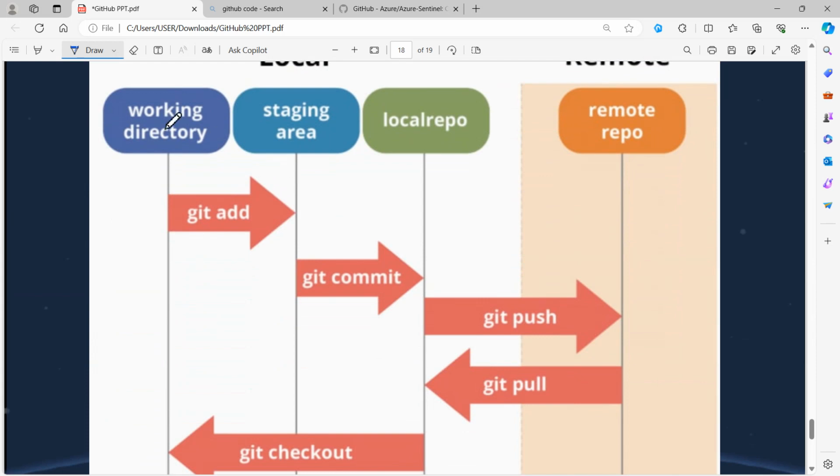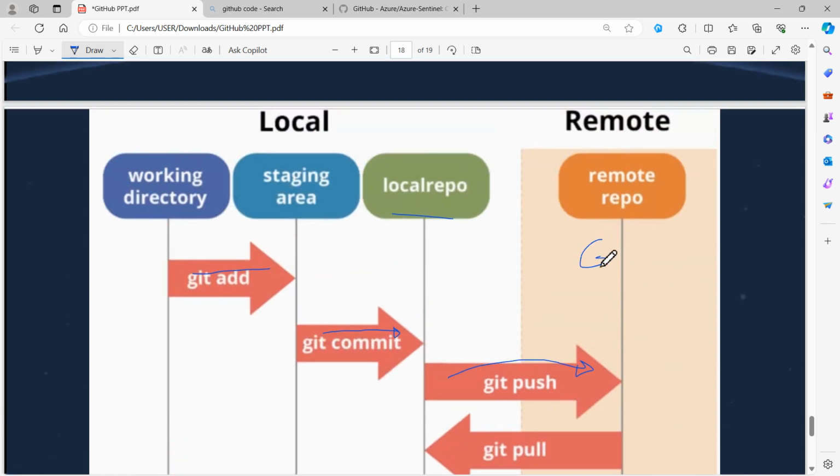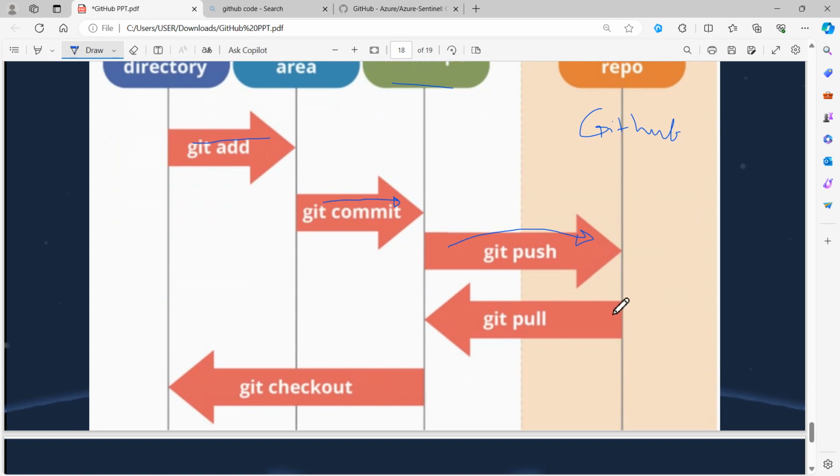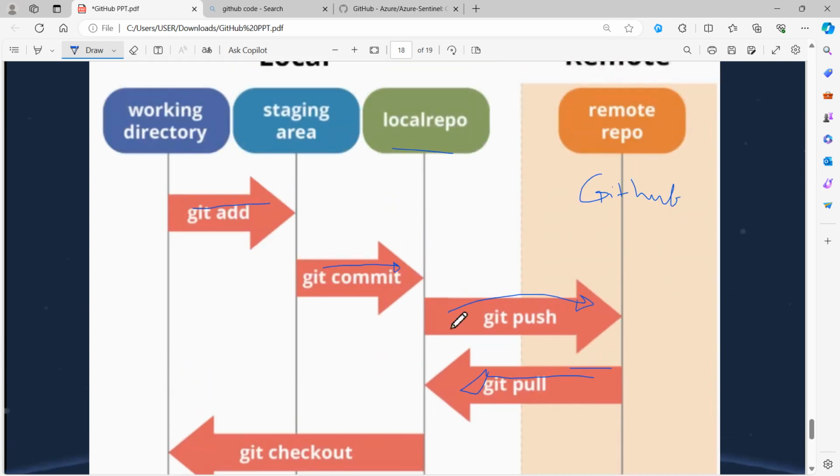So these are basically the working directory. If you add it, we will move to the staging area, and if you commit, it will be saved in your local repository, and we can push it to your remote repository. Remote repository is GitHub. So this is a nice way to visualize it. And after making the changes, in a new local repository, we can just pull all the changes. Pull means it will take everything that happened and pull it into your local repository.